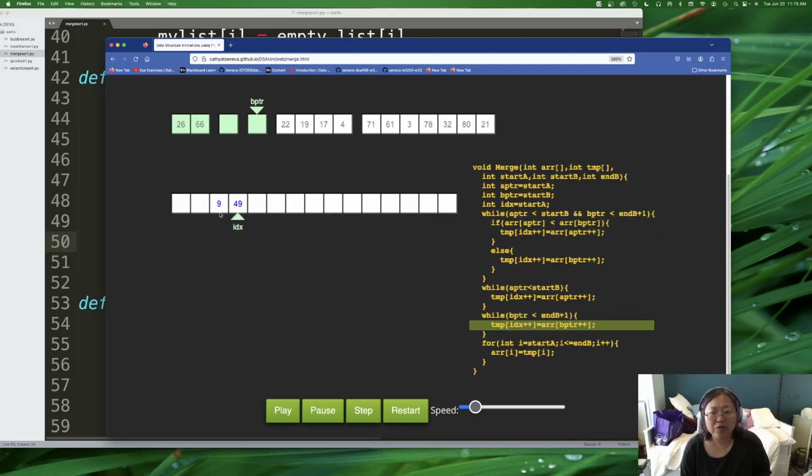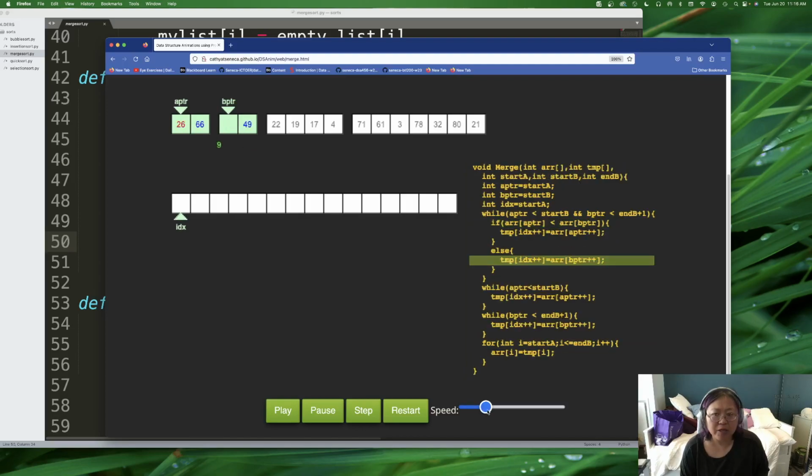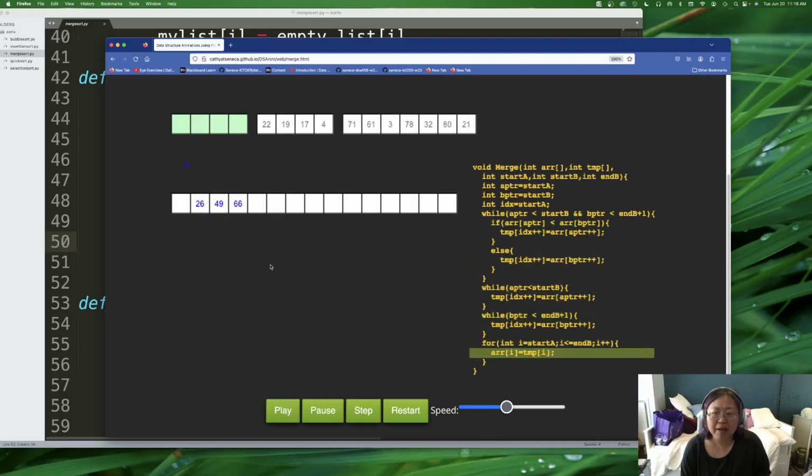So here we have two more that are being merged. And once it's merged, I have one sorted array here, two sorted arrays here, and now we can merge these back together, picking the smallest number each time, and adding it back into the array.